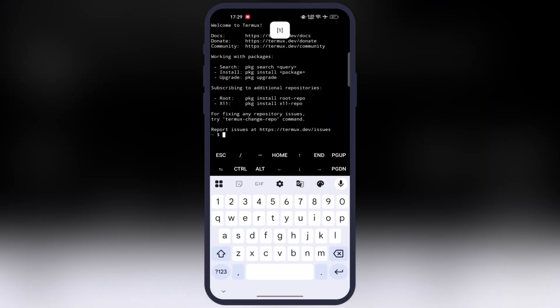If you have ever been curious about running Linux commands, or using powerful developer tools directly on your Android device, Termux is the answer. And the best part, you don't need root access. And in this video I am going to show you how to install the Termux app on Android without root.